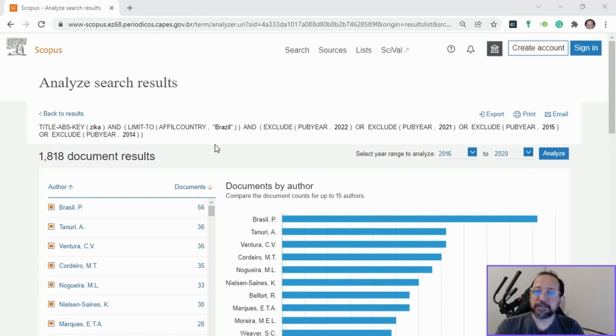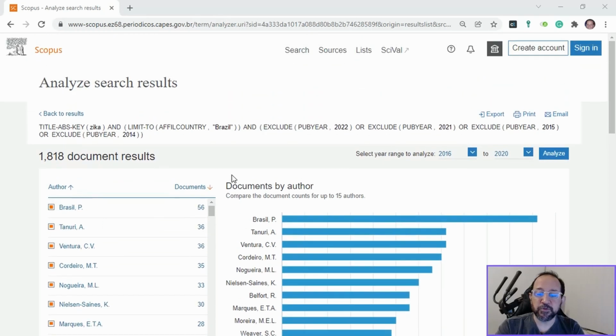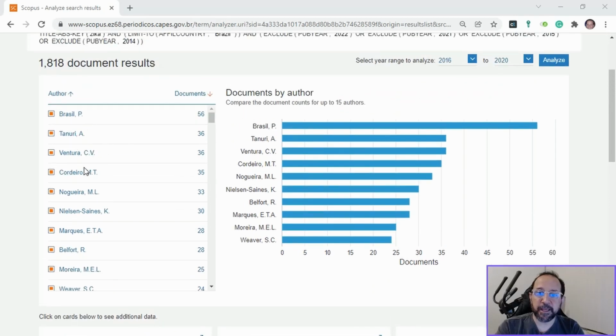we have a sample that was collected on Scopus about Zika, affiliation country Brazil, my country, and I just excluded some years so that I have a total of less than 2,000 documents to be exported. And well, the most productive author here would be Brazil P, Tanuri A, Ventura CV, Cordeiro MT, Nogueira ML, Nielsen Sinus K.